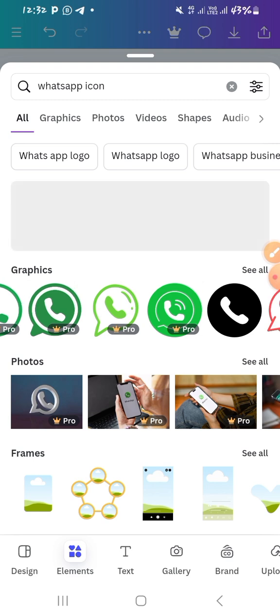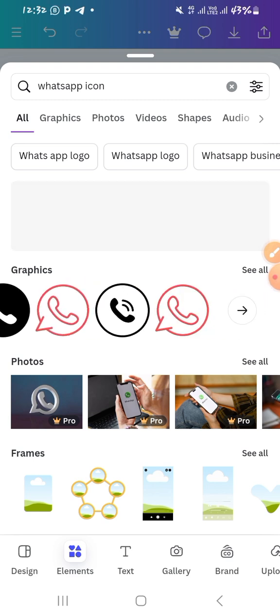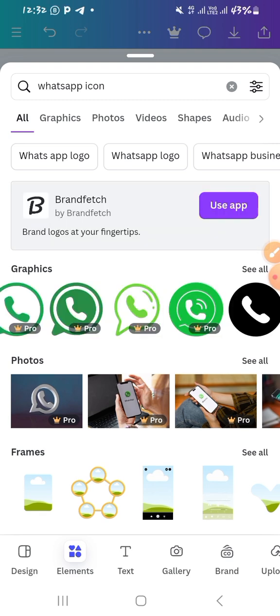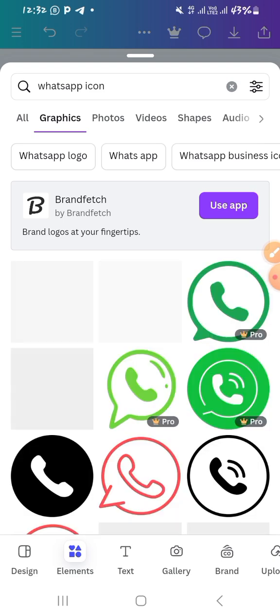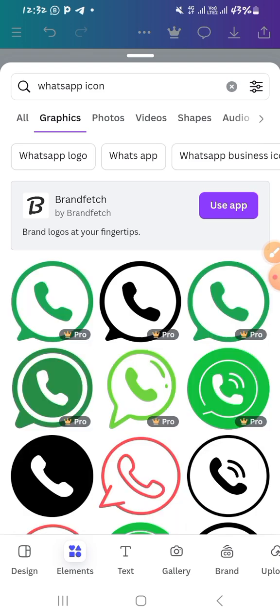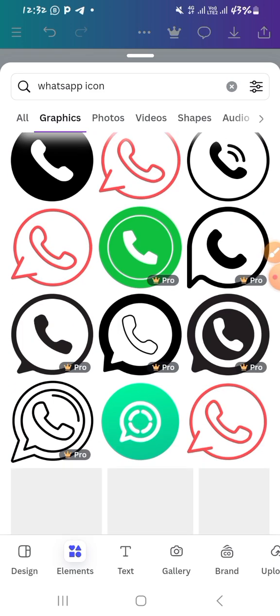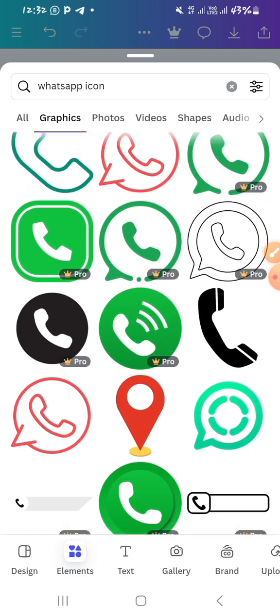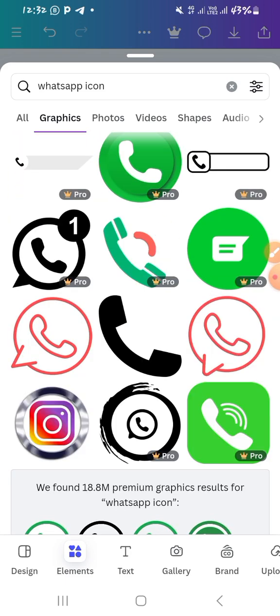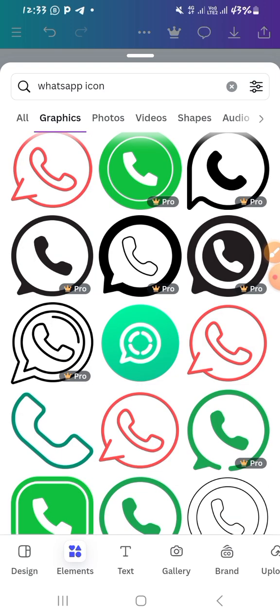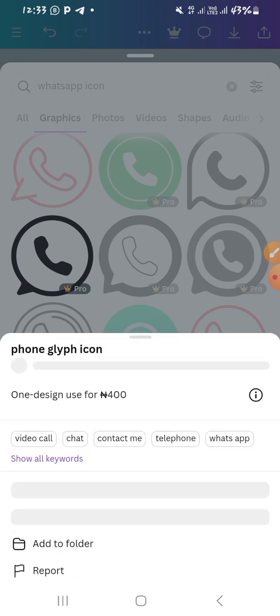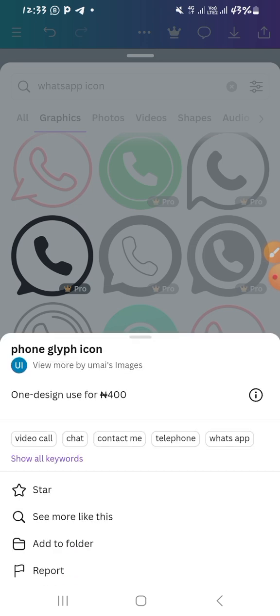Different. Why is it premium? That's the problem and the issue of this place. Everything is pro. You need to purchase it to use it. Let's click on this more. Maybe we'll see something that looks like the WhatsApp icon that is not premium, that we don't need to pay for. Everything is paid. To enjoy this, you need to put your credit card and use it for 14 days. After that time, they will keep on deducting money themselves. One design used for 400 naira. How am I going to pay 400 just to use just one?